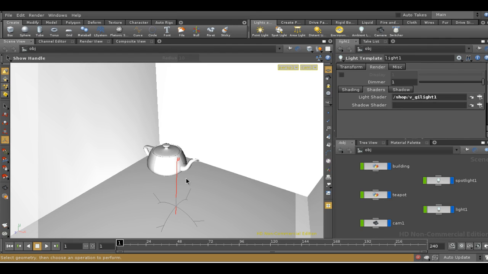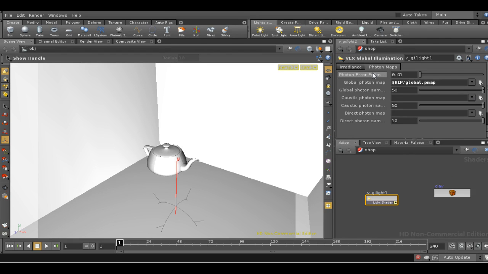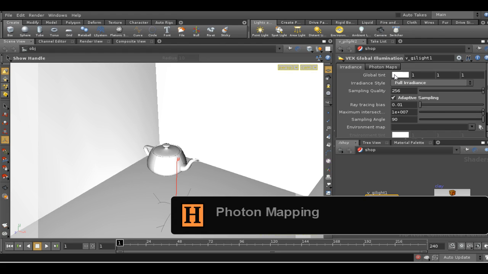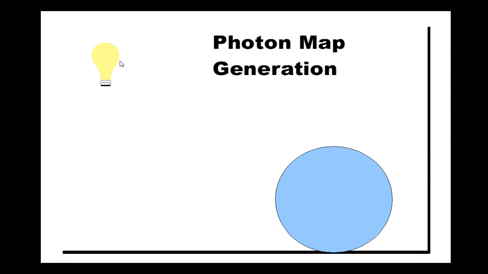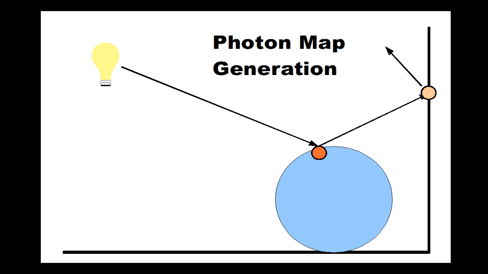So I've loaded up my original scene, and the final topic we're going to look at is photon mapping. First of all, an explanation of what photon mapping is about. A word about photon map generation. What happens is that photons are emitted from your light sources, and when they hit an object, a photon is stored in the photon map. It doesn't stop there, that photon is then reflected off your object and might hit another object. Another photon is stored, and so on until the photon either shoots off into empty space or runs out of energy. The color and energy of the photon will diminish with each reflection, depending on the nature of the material that it hits.